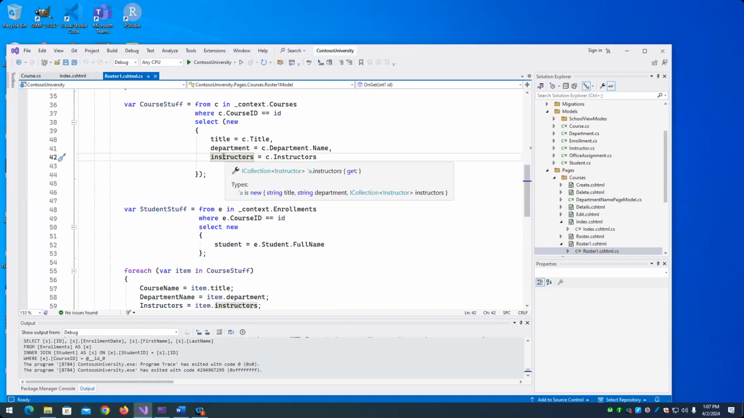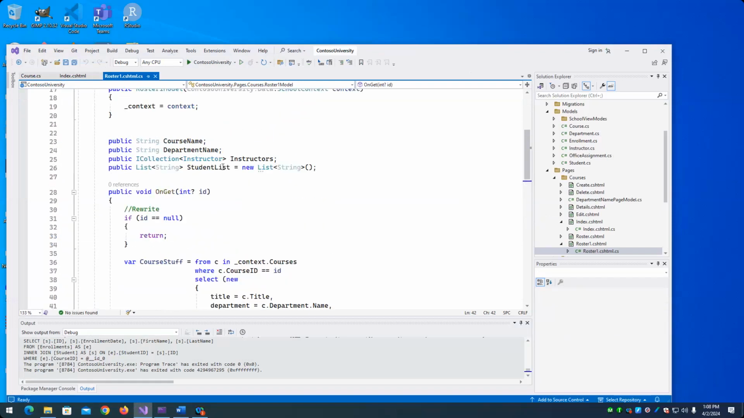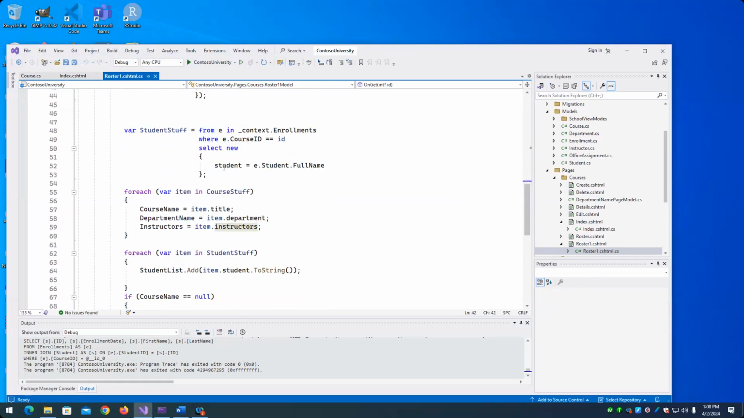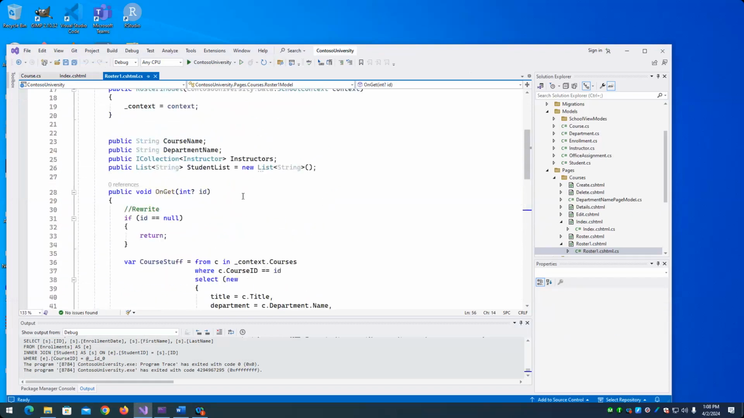My guess is that it knows based on the fact that we wanted the department name and the instructors to include that in. That's probably why we don't have to say anything. So now we've populated the course name attribute, the department name attribute, and the instructors, the list of instructors. Here we're looking at each enrollment record, and we're adding the student's name to a list of students. Student list, which is a list of string.